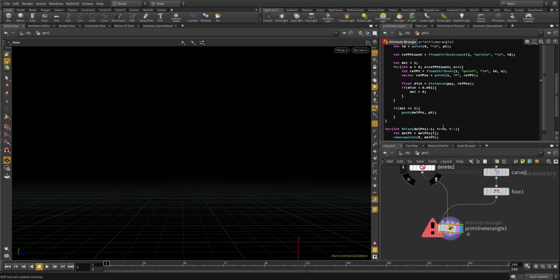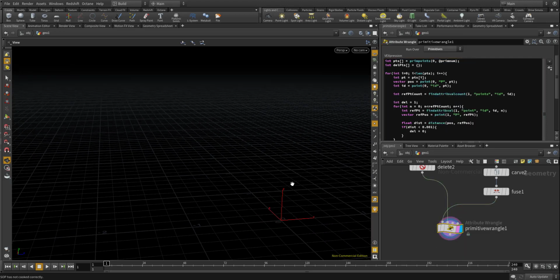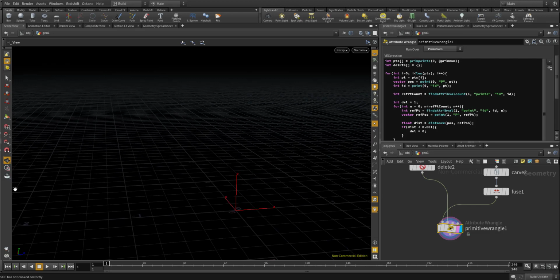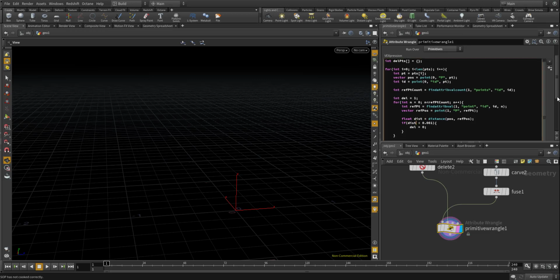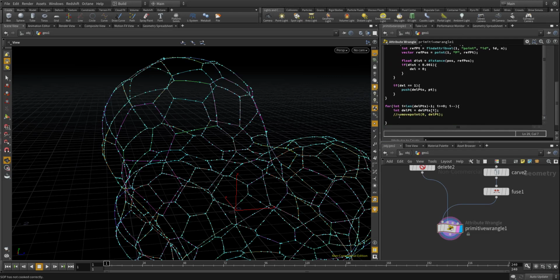And I have an error somewhere. Spell mistake. And I still don't get anything here. Maybe I'm missing something. Okay, maybe I deleted everything that I shouldn't delete. Okay, yeah, seems like so.